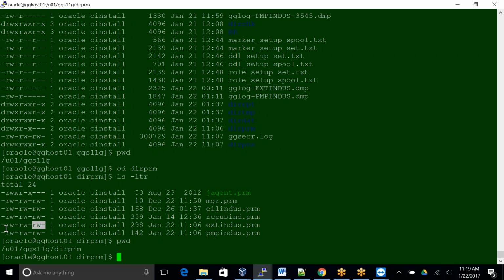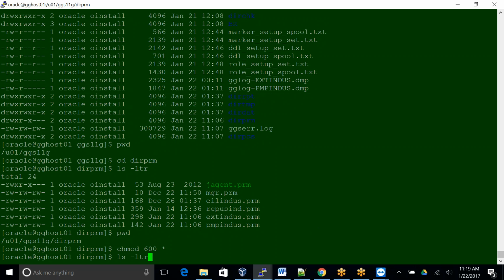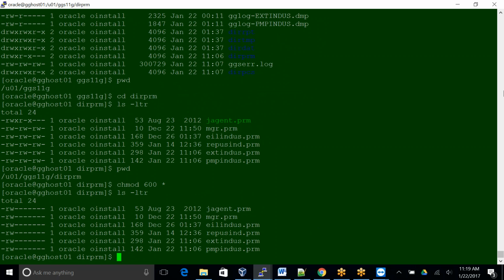So the first step is that we need to revoke these privileges. We need to ensure that only the Oracle user can read and write. No other should have access to this. This is the first level of security implementation. chmod 600 star. So now nobody will have access to our parameter files.